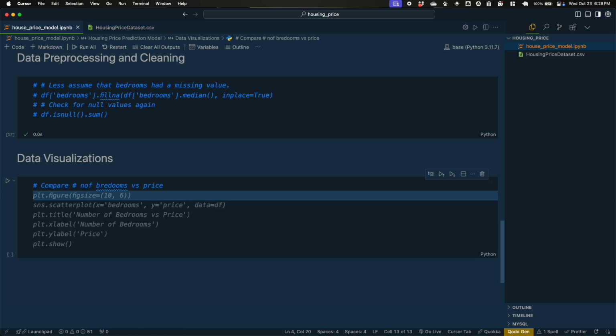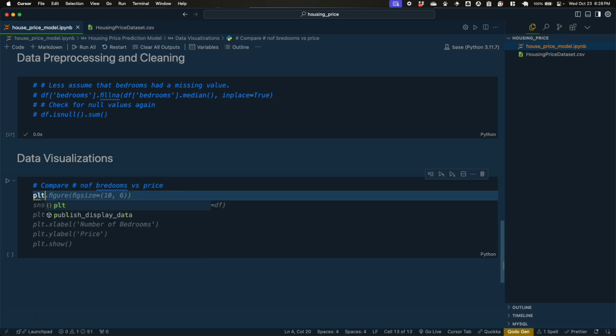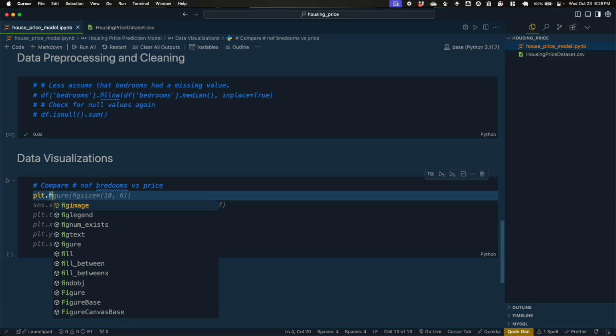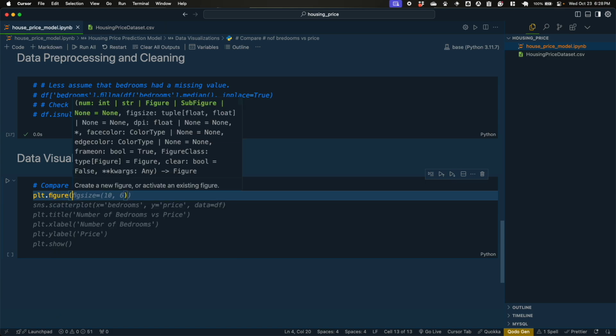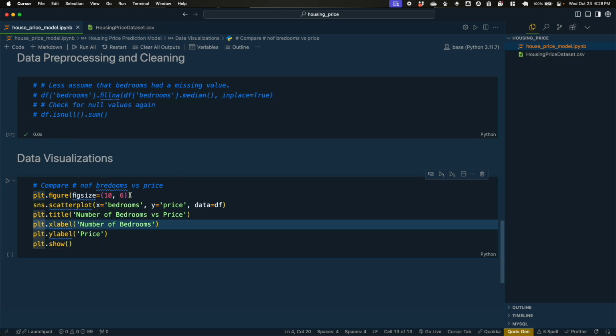Okay, so now this is how we can approach it. We can create some sort of a plot, and we give it a size, and then the size would be figsize is equal to, okay, so this is auto completing it. So figsize is equal to 10 by 6. Okay, so 10 by 6.